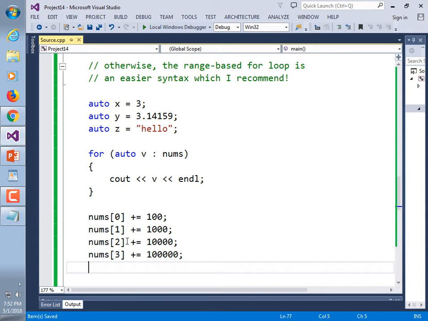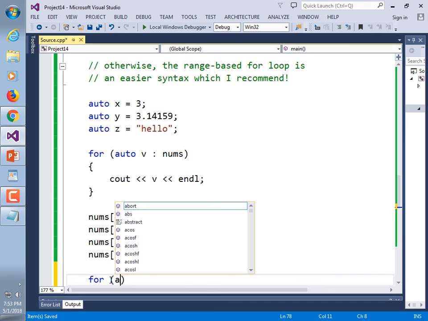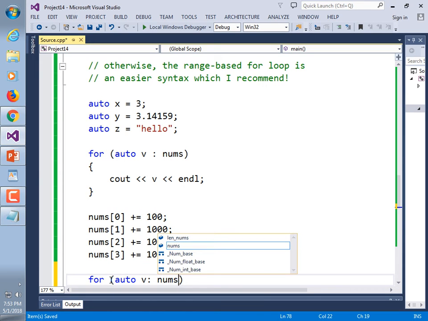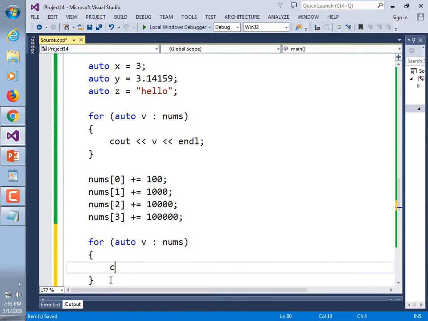Now print it out again with a for loop. Just pick your favorite for loop and type it out. Like that's a real challenge when it's just sitting there on the screen, right? So that's what I'm going to do. Matter of fact, I could just copy and paste it. For auto v colon nums in parentheses, open curly brace, cout << v << endl.